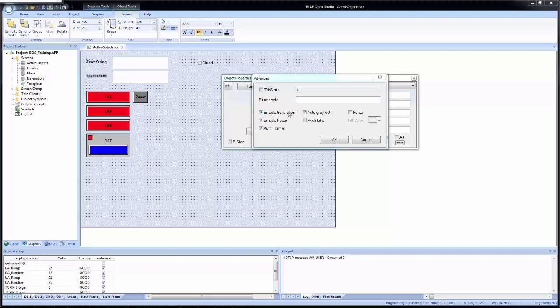Then we have enable translation, enable focus, which means we can tab focus over to this object. Auto format, auto gray out, push like. This allows you to make it a button versus just a box. It still acts like a checkbox, but now there is a button to it as well. This is primarily for touchscreens where a mouse or the precision of a mouse touch may not necessarily be capable. So you make it a little bit larger in order to be able to use the touch or to even see it.